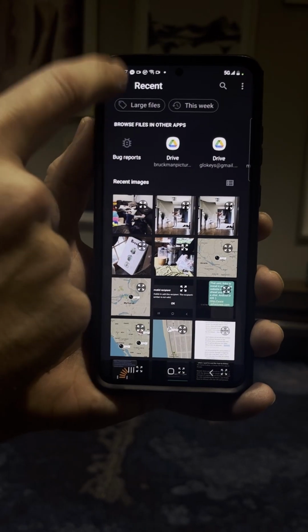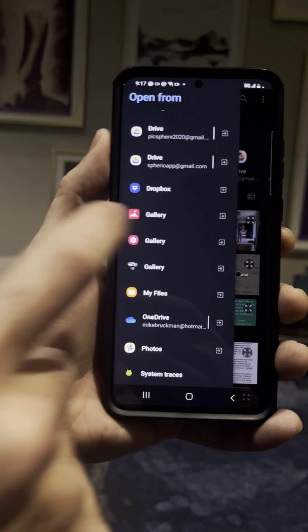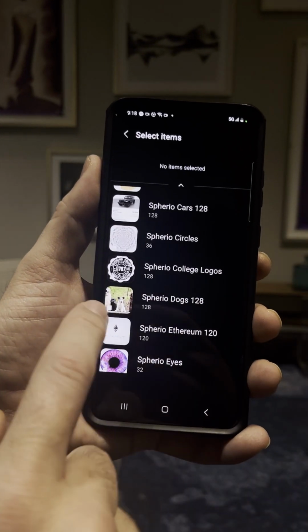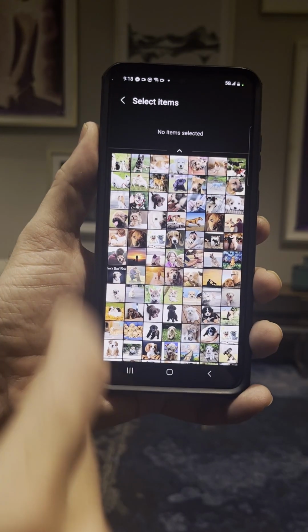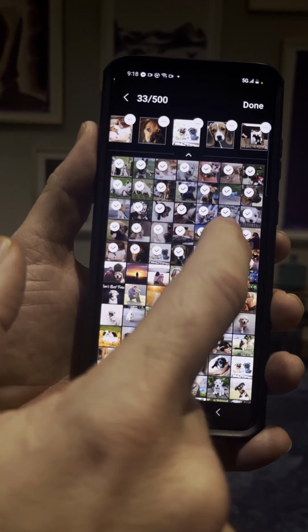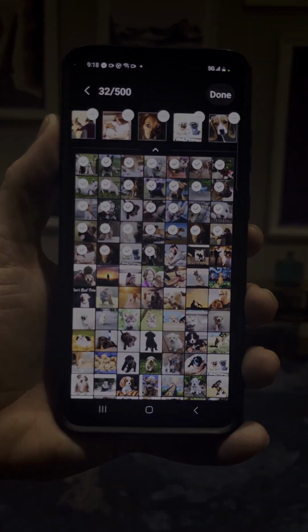I prefer to go into my native gallery and then select from my albums in my phone. Let's pick dogs. I have an album of dogs. So we'll pick 32 cute dog pictures, generate a Spherio by hitting done.